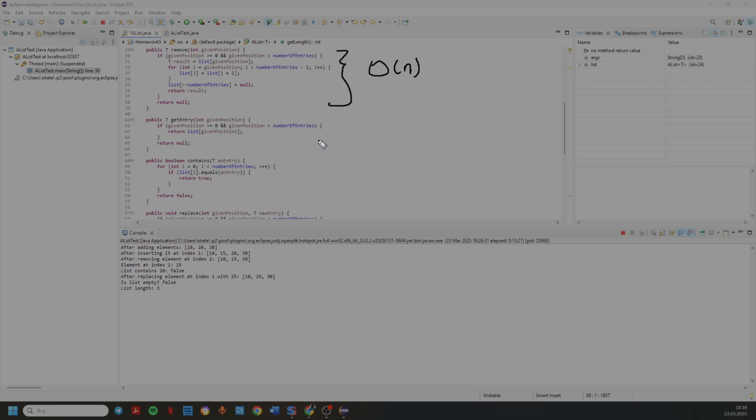GetEntry method is direct array access, so it's always O(1). Contains method scans the list to find the element, so worst case is last item or not found. So our time complexity is O(n).